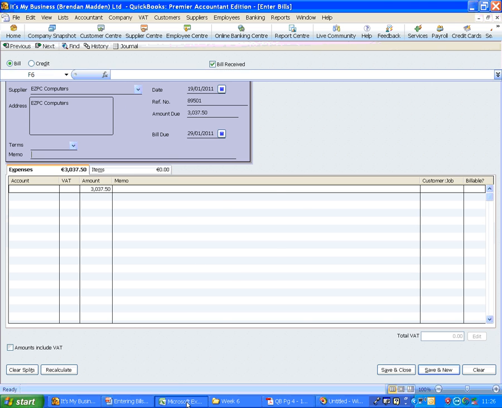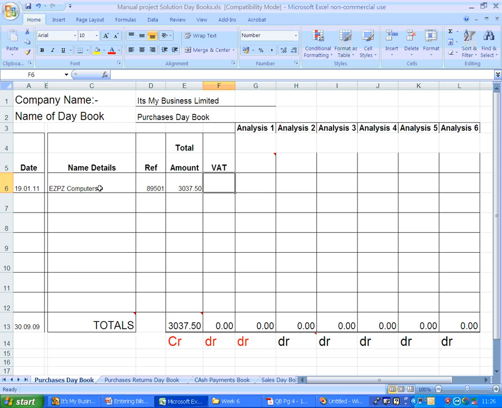Back to the manual daybook. Same information, we're telling the daybook what the source information is. Now we have to analyze this information into the analysis columns on the daybook. The first thing we're going to put in, of course, is the VAT.